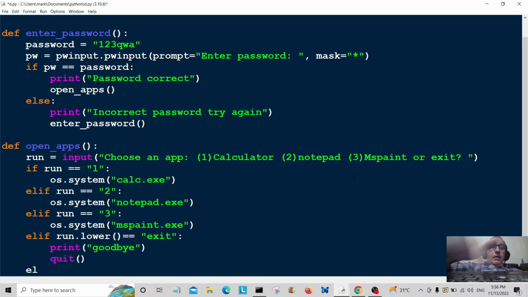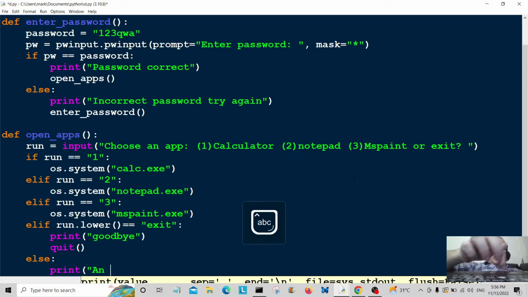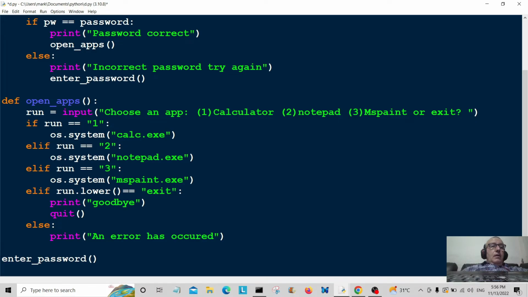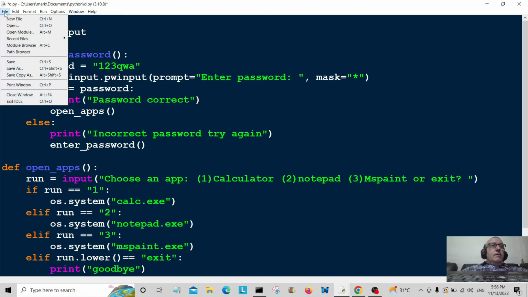Else, the final catch all, else print an error has occurred. So that's just about it for that. All we have to do now is just call the program. I'm going to call the program using enter password here. So I'll just save it first.